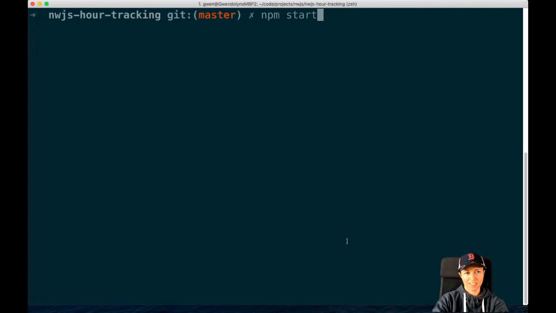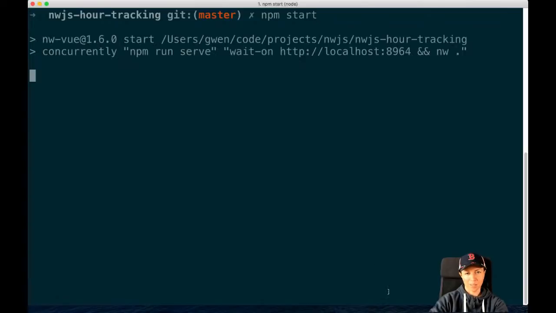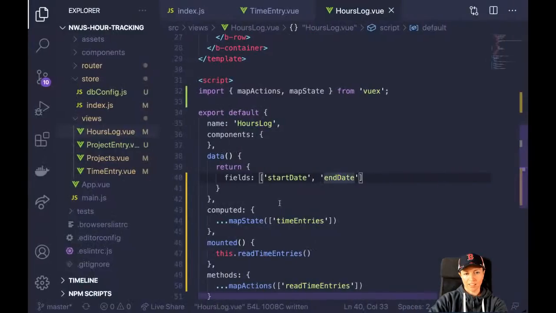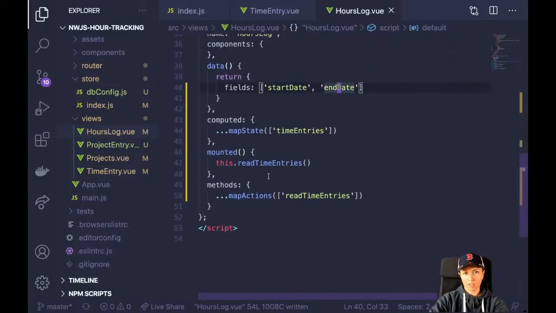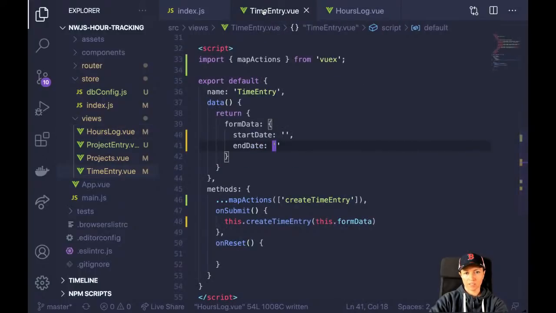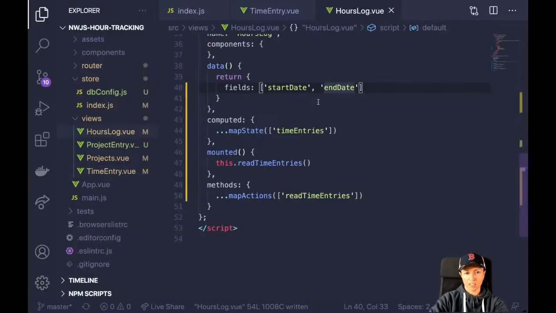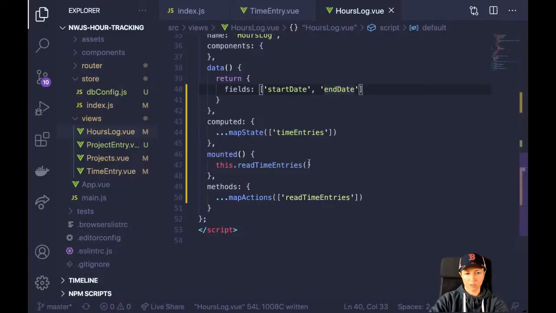Now I have moment, so let me go ahead and do npm start and run the app again. And now I can format these dates. So I'm going to create a function here, in methods. I'm going to create a method.